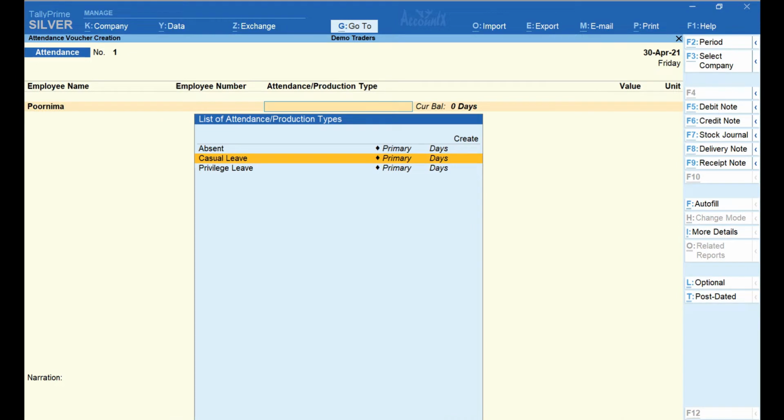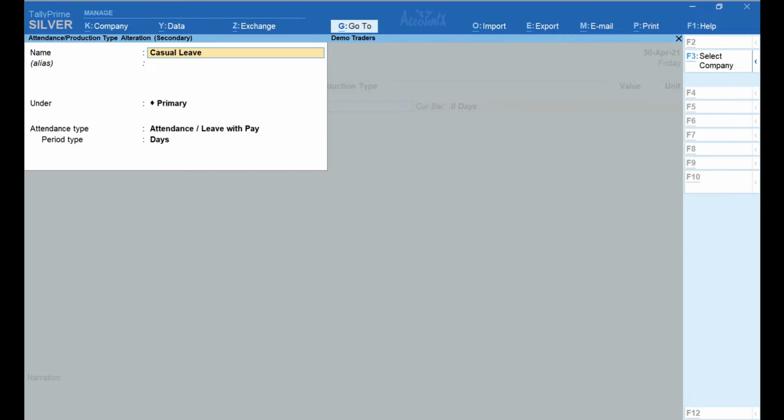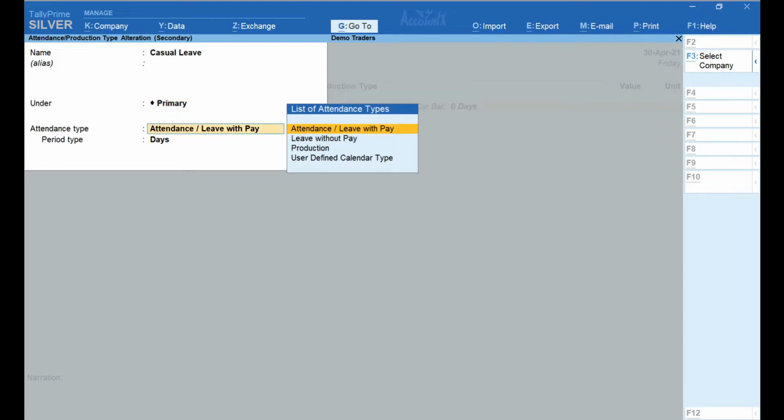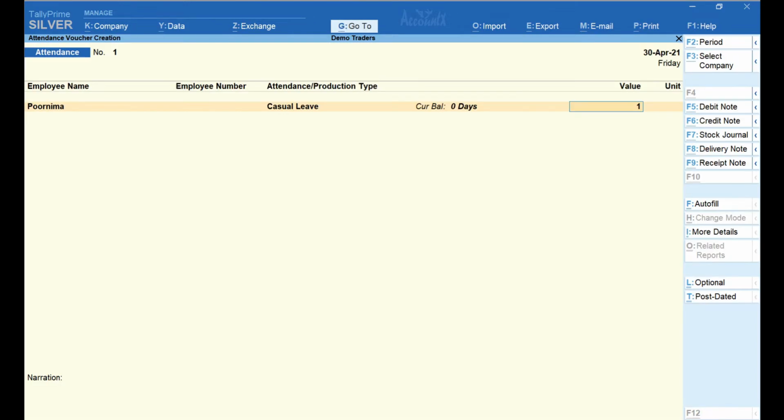In the attendance production type, we can record two types of leave. One is leave with pay, the other one is leave without pay. First, let us see how we can account leave with pay. For this, let's select casual leave. Using keyboard shortcut Ctrl Enter, let's check its configuration. Casual leave is grouped under primary. You may alternatively group it under any other category. Attendance type is set to attendance or leave with pay. Press yes and accept. In the value field, enter the number of CL availed by the employee. Here I have entered 1.